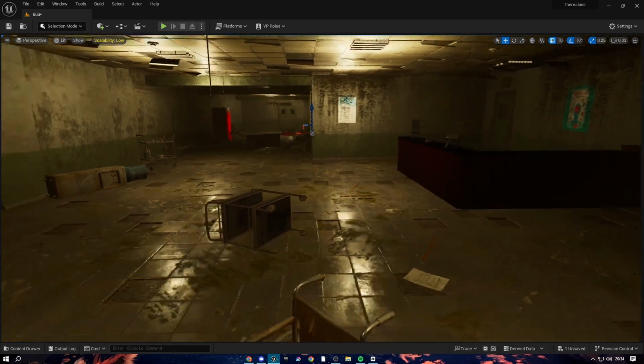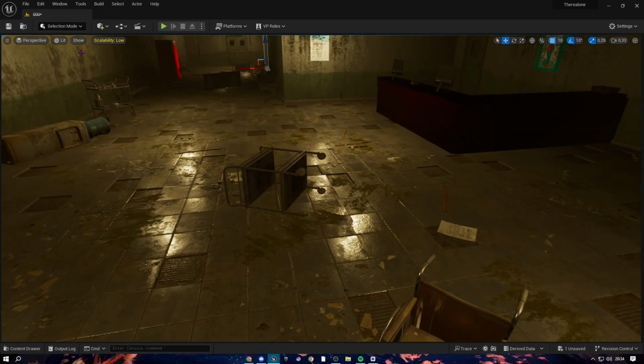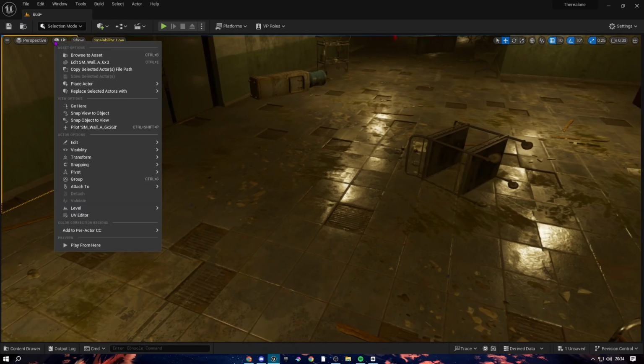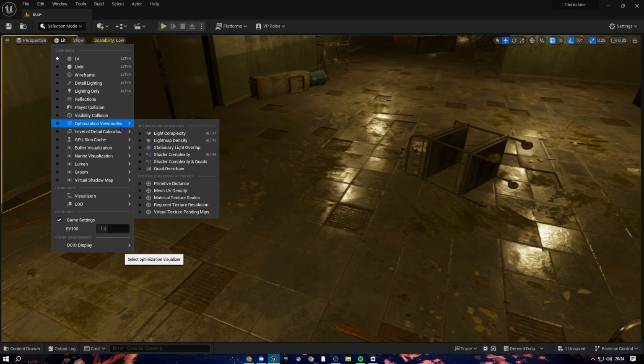So if you're asking yourself where you can see how your game is optimized, for this we can go here to the top left. We can see the LOD here. You go a bit down and you see optimization view modes. Here we can check our optimization, and we're going to go through everything now.